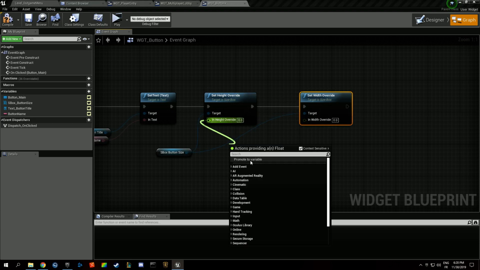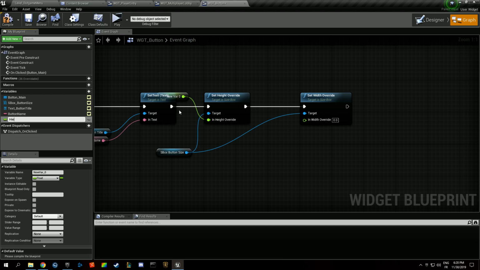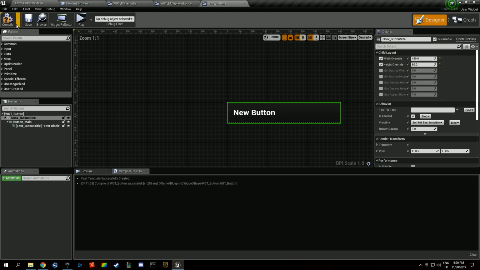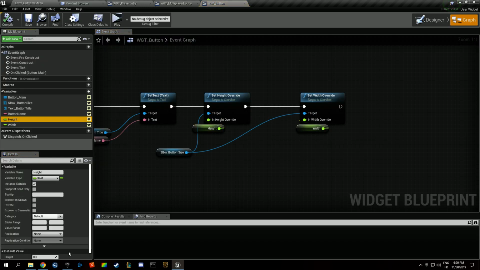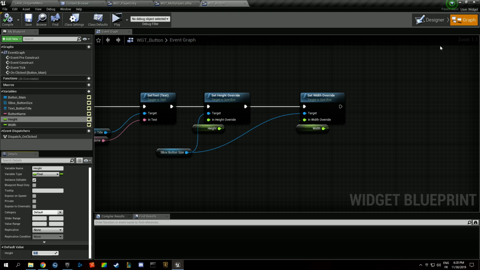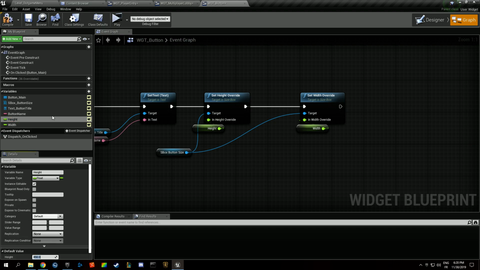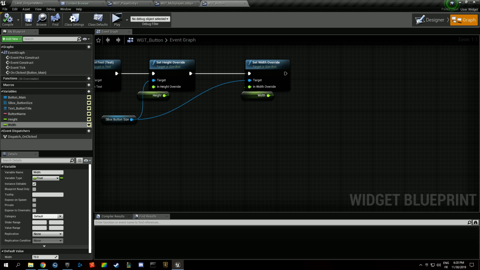And we're going to promote that into a variable. Height and width, not widget, width. And by default, they're going to be public. By default, when we hit compile, it's going to remove the size of the button because these variables don't have a value there. I don't quite remember what the values were, but I think it's something like 450 and 70, if I'm not mistaken.